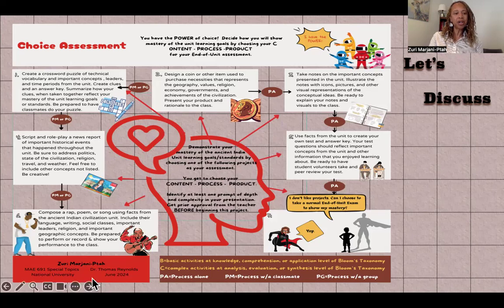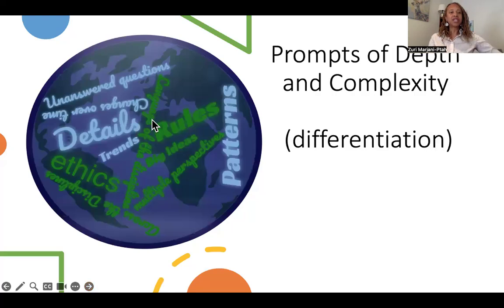Last but not least, we're going to go to what is called a word cloud. This is another graphic organizer that I use to talk to students about prompts of depth and complexity, which is what we use for differentiation in my classroom. I use these prompts to help students make connections across time, across disciplines, and to find patterns in their learning.